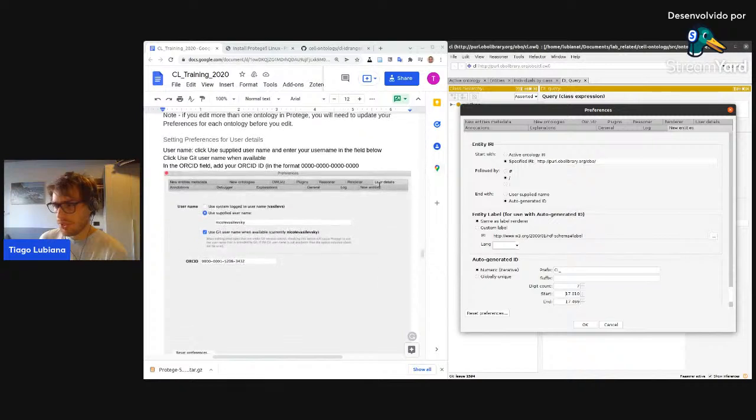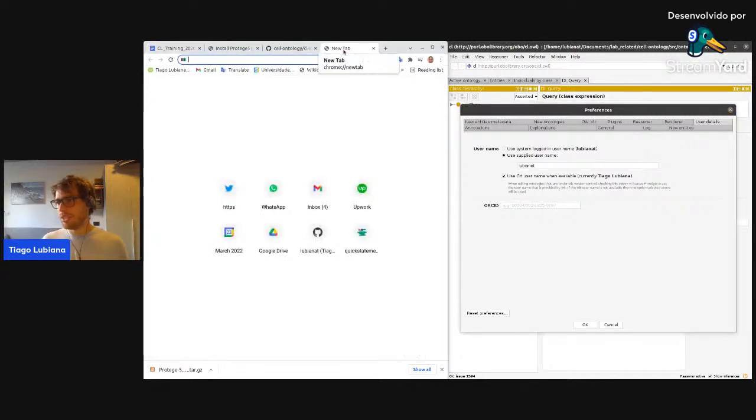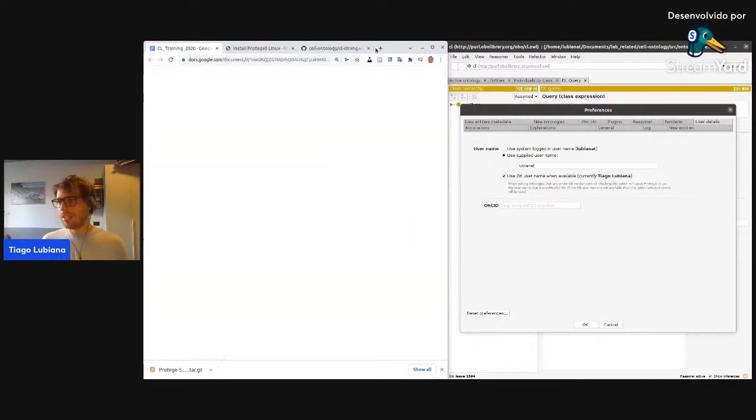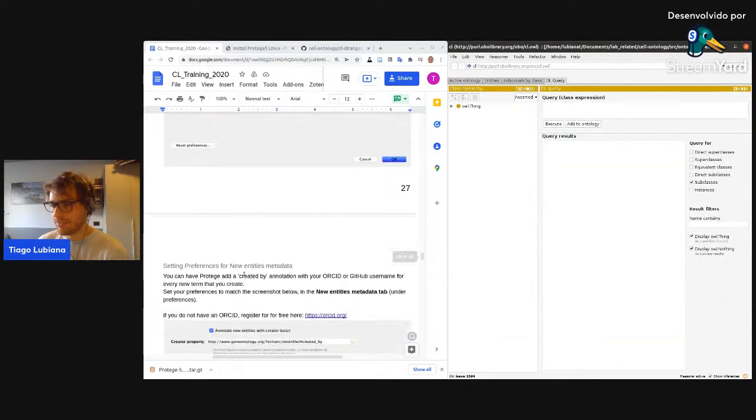And now I have to set preferences for user details. User details. Use supplied username, which is my GitHub username. No, I use Git username when available. It's Thiago Lubiana, but I don't know why it's different. Now I have to put my ORCID. Here's my ORCID. Where is it?